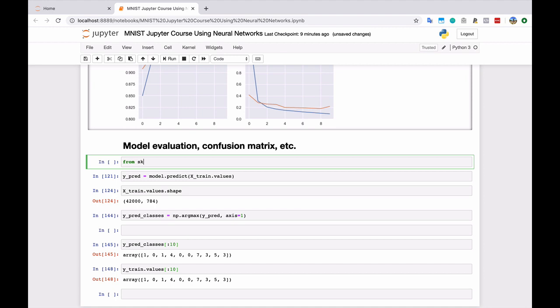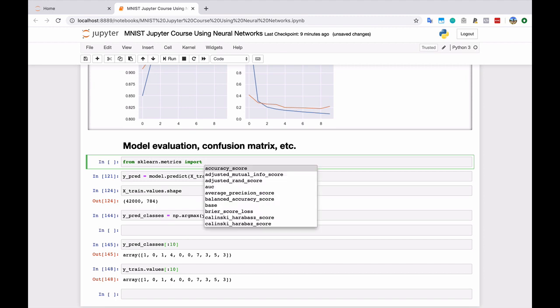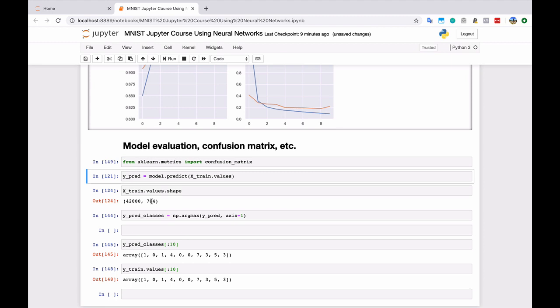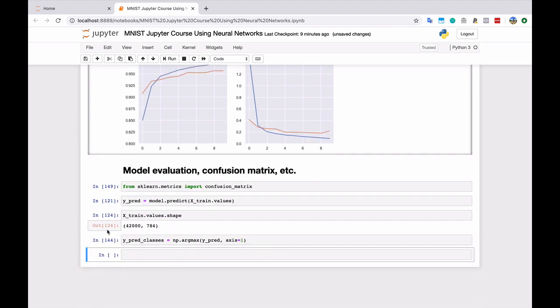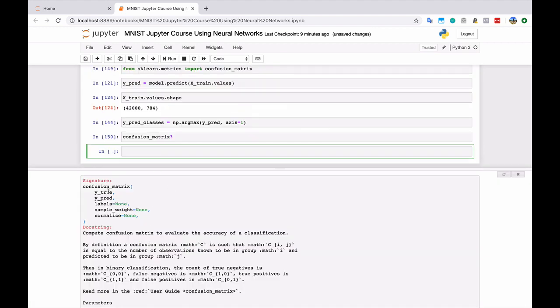So if we say from scikit-learn.metrics import, I'll hit tab here, and we have a whole bunch of different metrics that we can import, including confusion matrix. So let's go ahead and import that. Now, if we take a look at the documentation, confusion matrix, question mark, shift enter to get this documentation. It says compute the confusion matrix to evaluate the accuracy of a classification. And that's exactly what we're doing here. So we need to pass in the yTrue. These are the true classes, the true digits that we're recognizing. We need to pass in the ypred, the predictions.